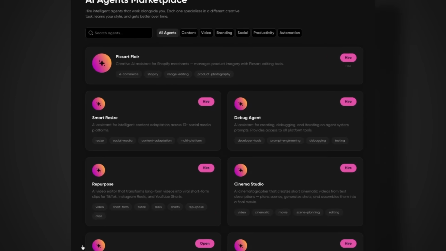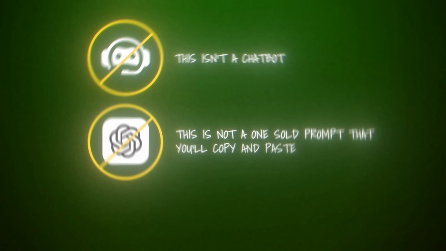So Picsart just launched their suite of AI agents, and I want to be very specific about what I mean when I say AI agent, because the term gets thrown around a lot. So this isn't a chatbot. It's not a once-off prompt that you'll copy and paste into ChatGPT. It's not prompt engineering. An AI agent, in the most simplistic way to explain it, is you give it a goal and it works towards that goal without needing any babysitting.